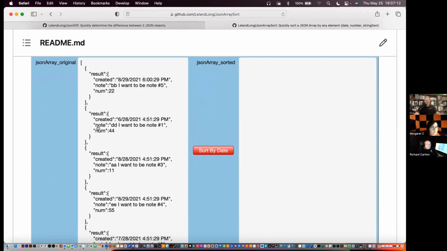In this example, we have 5 results here on the screen, and we have 3 different types of elements, or you would consider them to be fields as a FileMaker developer. So the first one would be a created timestamp, the second one would be a note, and the third one would be a number.